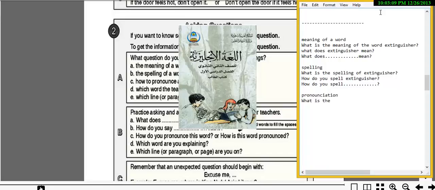What is the pronunciation of extinguisher? How do you pronounce this word? Well, presuming you don't know the word in the first place, so you just point to it with your finger and you say just, how do you pronounce this?